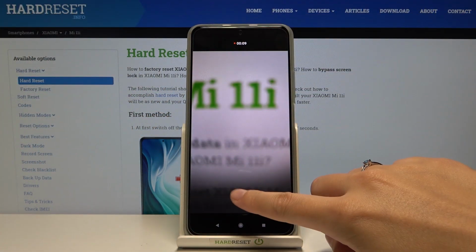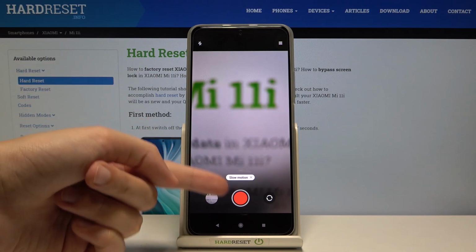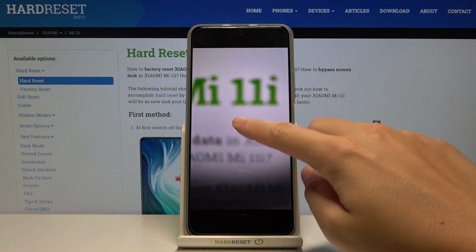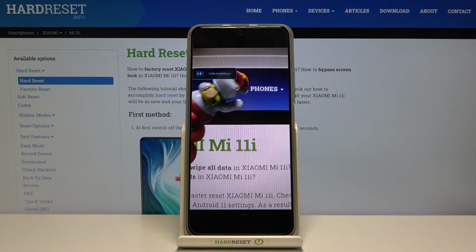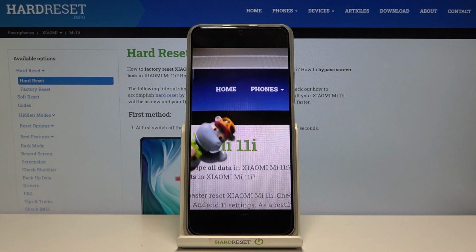And now let's stop by tapping again on shutter. To see the video, let's move to the left button that follows us straight to the gallery. And this is our video. By tapping on the center we can play it. As you can see, this is how the slow motion video looks like at this device.